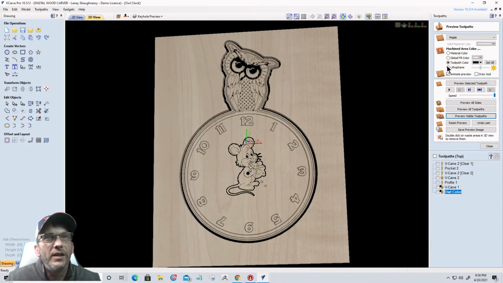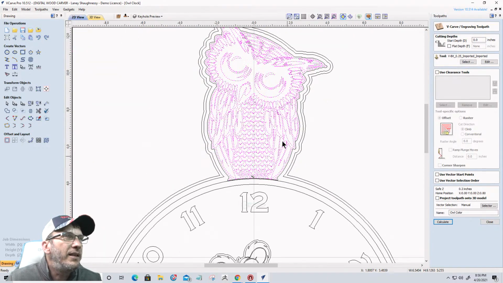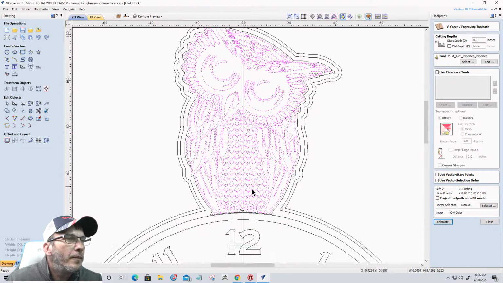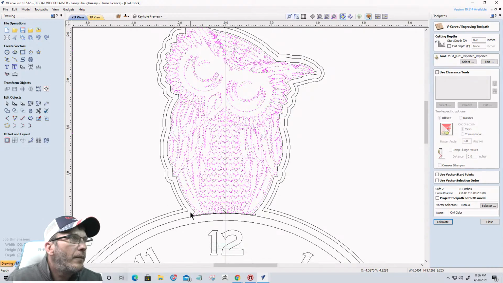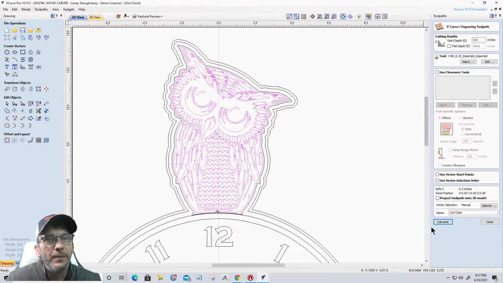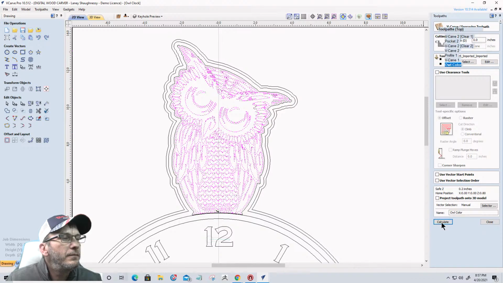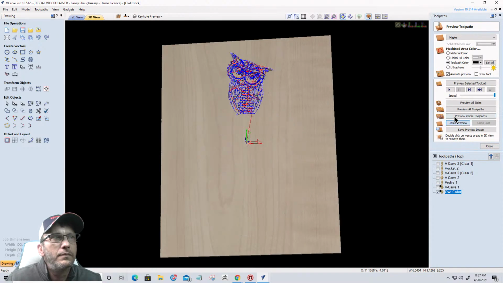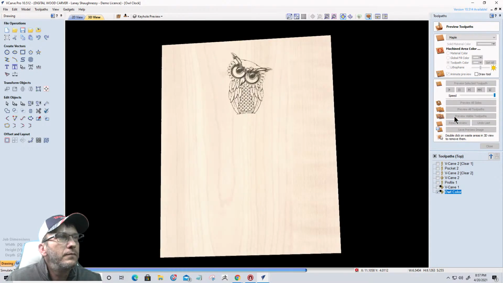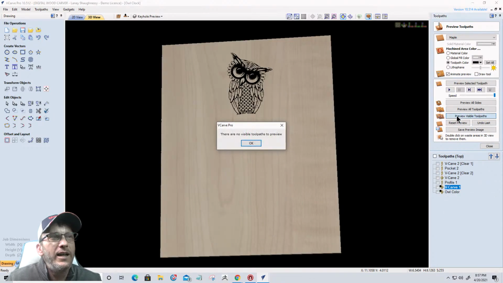What did I mess up on his color? Hold on a minute. Let me see what I messed up on the owl here. I didn't mess nothing up. Calculate that toolpath. Yeah, that's him. That's what I thought. I was wondering. I was like, wait a minute now.